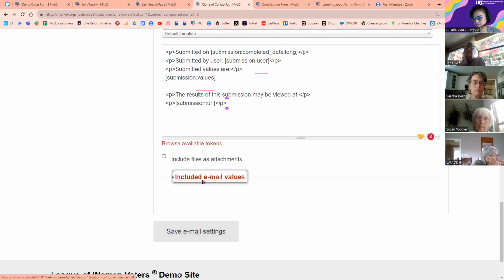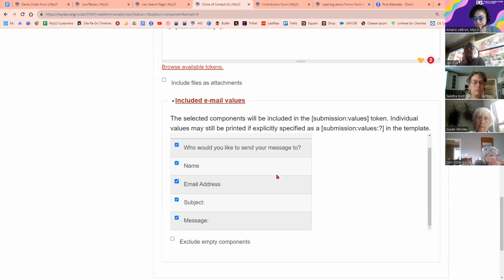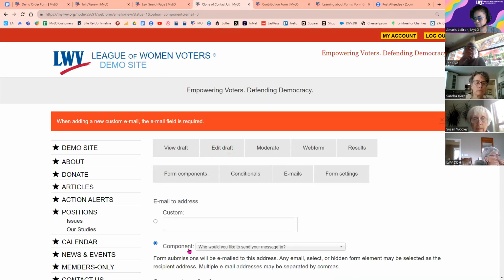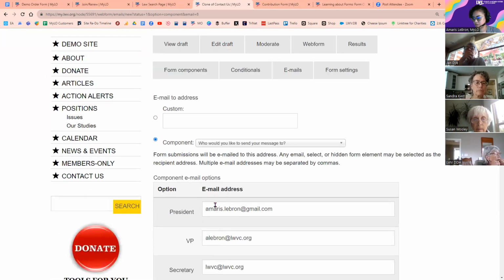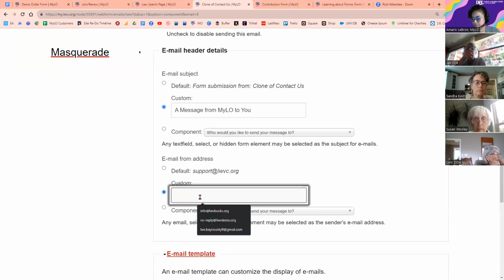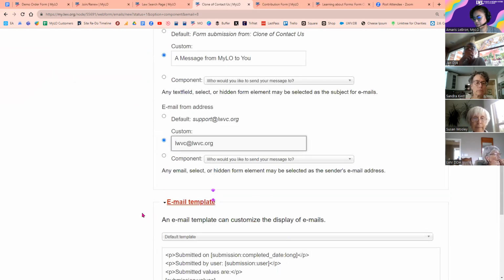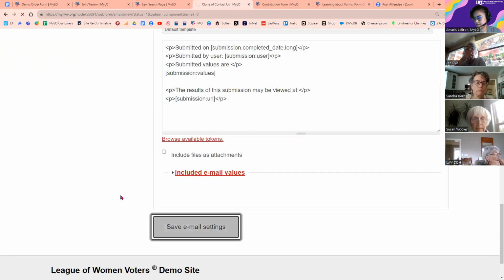And then real quick, the included email values, by default, everything is selected. But if there was something on here that, say, those leadership folks don't need to see, then you can exclude certain ones. But go ahead and save that if you're ready. Oops, I had accidentally selected the custom email field. Where is that? Here. Okay. Now we can go ahead and save.